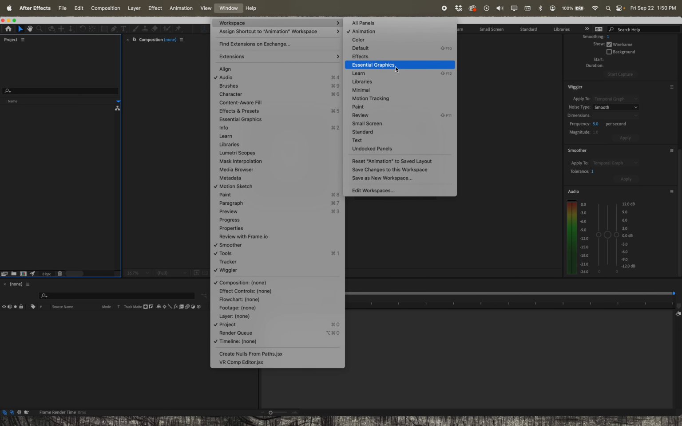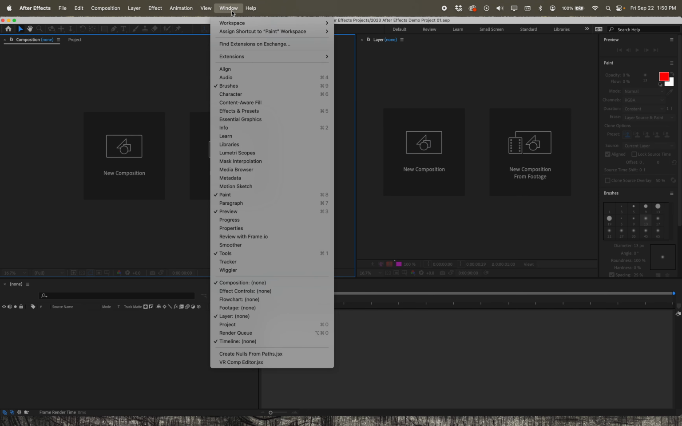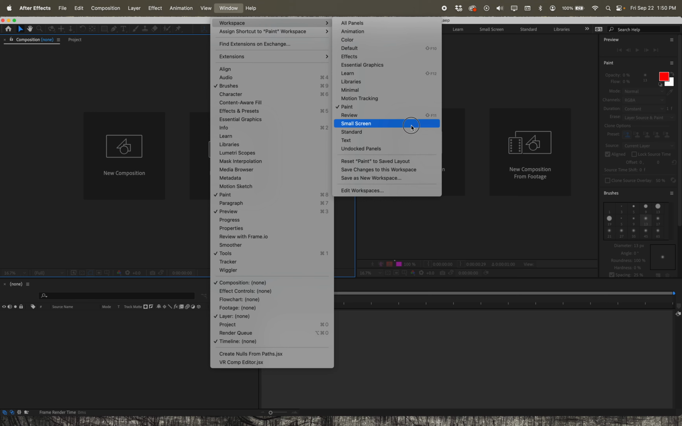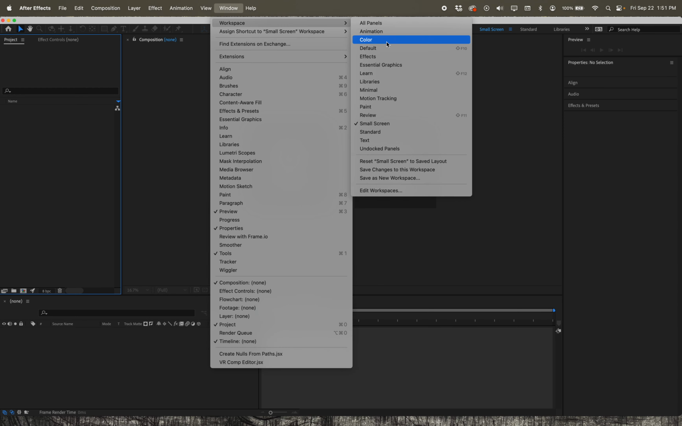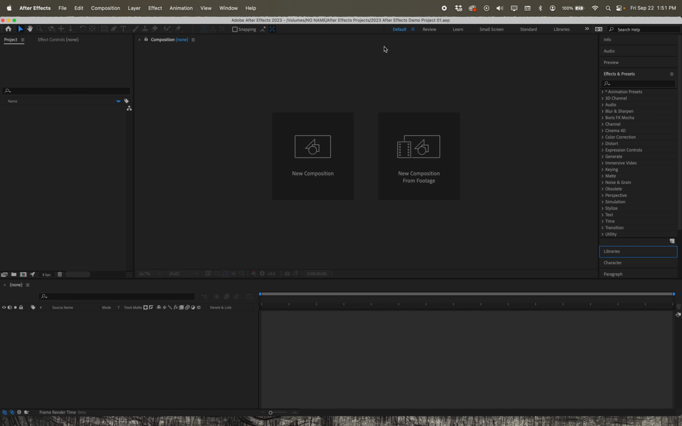If you click through this again, you'll go to painting, which is another one. If you have a really small screen, you can use the small screen button. That'll simplify it all down for you. The one that I usually tend to go with is just essential graphics or default. Sometimes that one just has everything in the normal spot. But it's up to you how you want to set that up. You can also save custom workspaces if that's helpful for you later on.